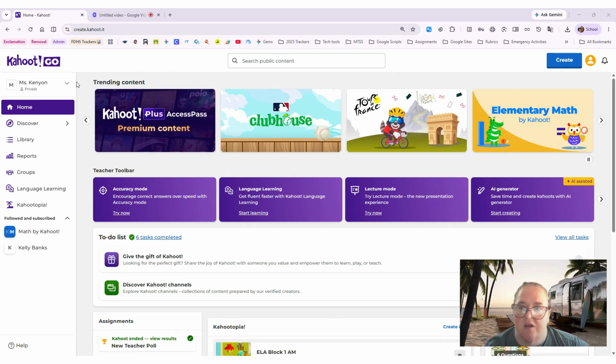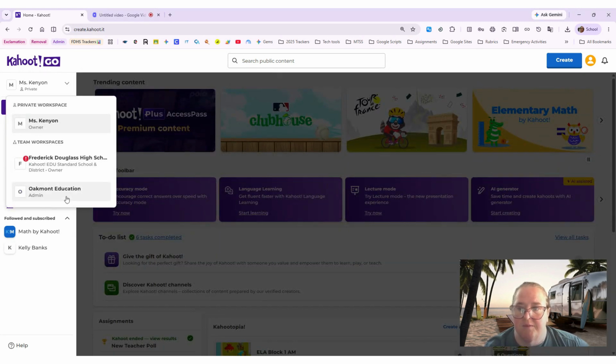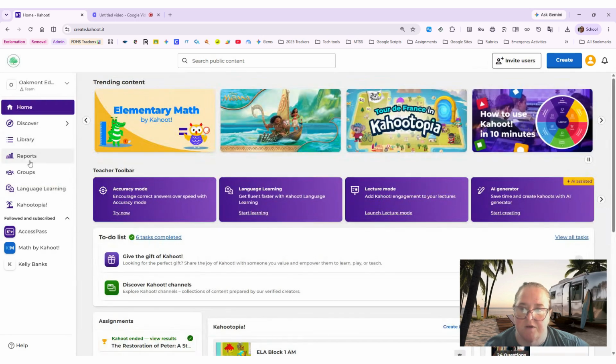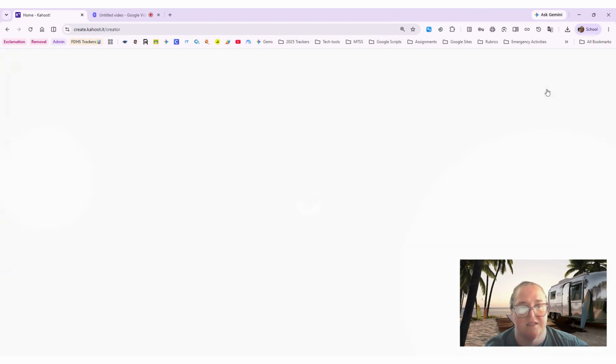So first off, when you log in, you'll want to make sure you're in the Oakmont Premium account. So if you've created an account beforehand, you may have a private workspace and a team workspace. You want to be in your team workspace. That doesn't mean that you automatically have to share. That just means that that is the workspace that you are in. And I'm going to go ahead and click create.